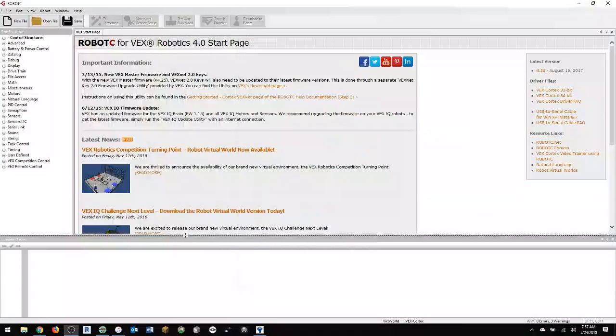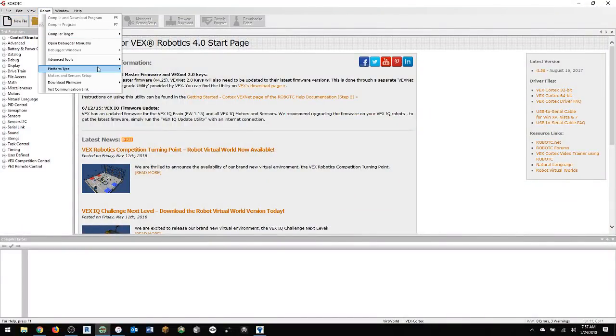Okay, so first thing you're going to do is go ahead and open up RobotC. When you have RobotC open, the first thing you should always do is go under Robot and make sure you have the correct platform type chosen. We're going to use VEX 2.0 Cortex and Natural Language PLTW. If it's checked already, don't click it again because you'll uncheck it. And then under Compiler Target, make sure you have Virtual Worlds selected.